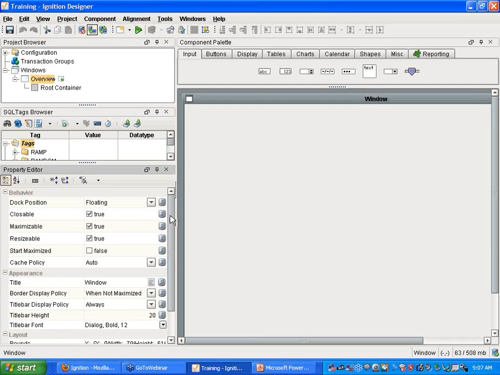So let's talk about a few of these properties and see what they do on windows. Ignition is not just a one window system. You can have multiple windows and they can interact with each other, and that's what's really nice about it, so that you don't have to duplicate efforts onto windows. If you have a navigation with a bunch of buttons that swap from one window to another, you want to put that in its own window that's separate from all of your swap windows, so that you don't have to duplicate those buttons on every single window.